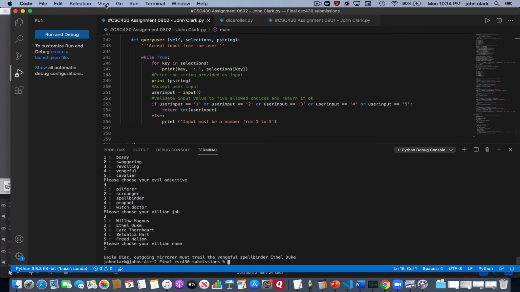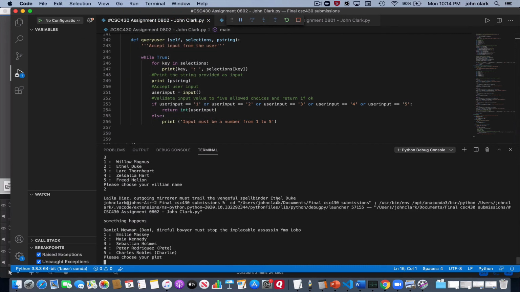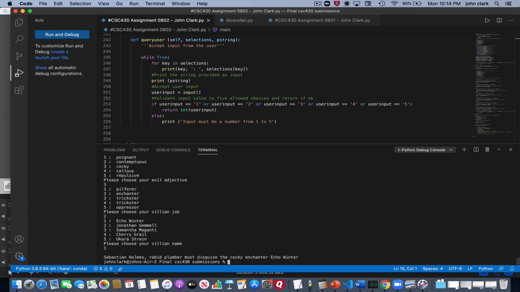So let's go ahead, and there should be all the questions. Let's go ahead and run the code. Okay, put in a number. Okay, and we see that we've got the plot that the user selected.